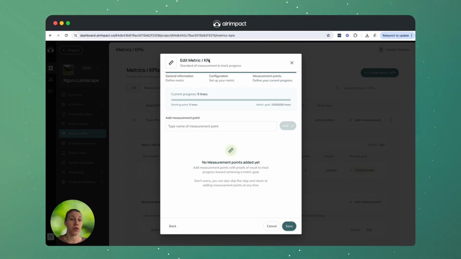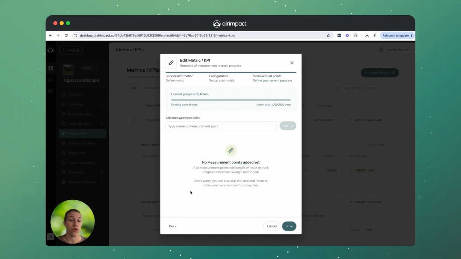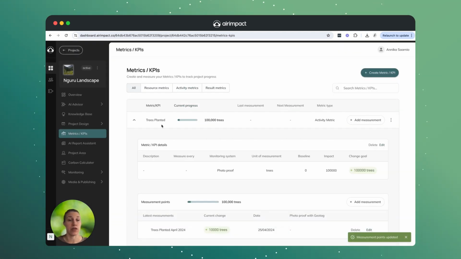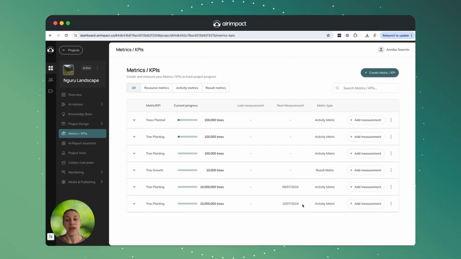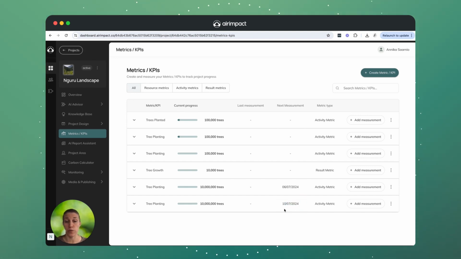For example, if I'm creating this and your project has already started, you could say that, okay, I've already planted, let's say 20,000 trees, and then you would add a measurement point of those 20,000 trees. But if your project hasn't yet started, you can skip this step and just click save, and it creates the metric and KPI, but it doesn't yet add a measurement point. And now I can see it showed up here at the bottom. And because I selected that this is a monthly measurement, it's not continuous, it would add a suggestion for when the next measurement point is supposed to happen.